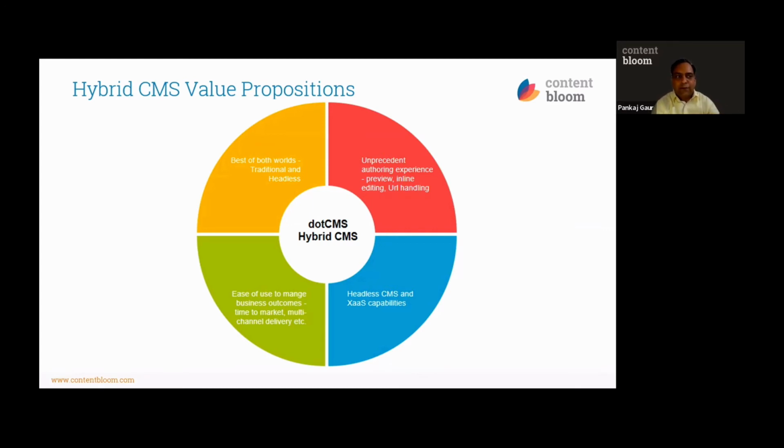So you can choose to have a differently formatted content coming up onto your smartwatch while it is coming up differently onto your mobile applications. So these are some of the leading value propositions that the hybrid CMS like .CMS provides.